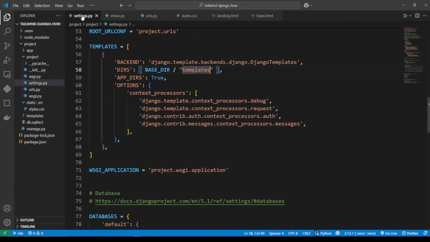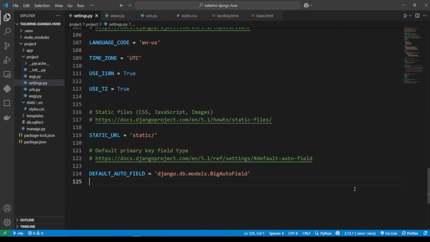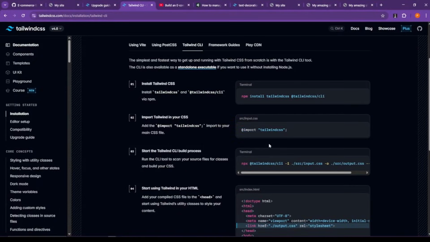So back to settings.py. Let's scroll all the way down and let's add STATICFILES_DIRS and let's set it to BASE_DIR / static. Now, what is the next step? So the next step is to start the Tailwind CLI build process.